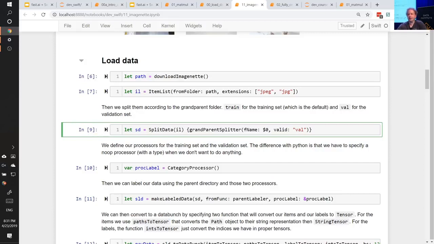Now, one of the nice things here is that we don't really need something like functools.partial in Swift, because now we can just pass in a trailing closure, which, as Chris described, if the last parameter is a closure, then you can just whack it in curly brackets. You don't even need a return or anything. And you don't even have to give it an argument name because you can use the default ones. So we're saying split this item list by grandparent. This is the file name that you're going to get. So this is basically the equivalent of doing partial, right? And it's going to be some different validation set.